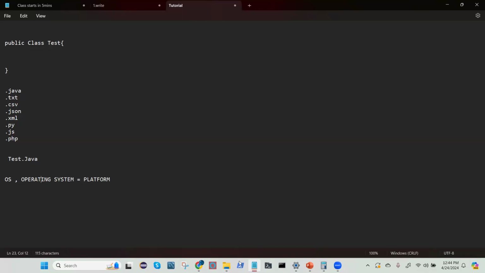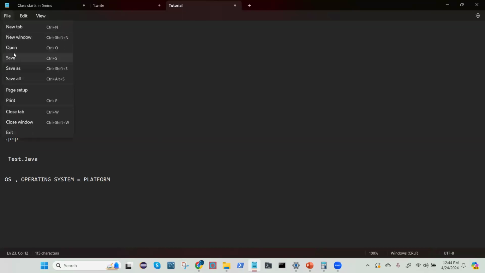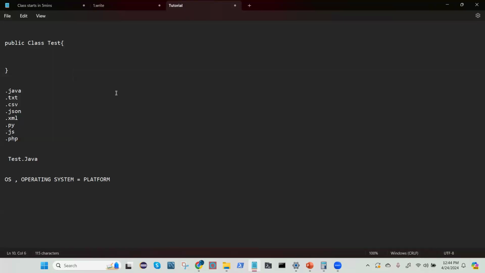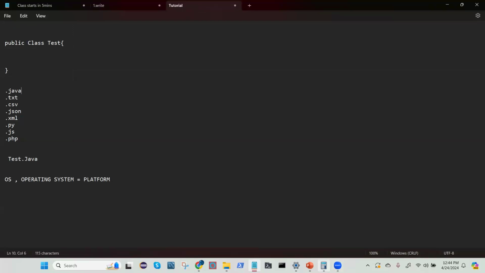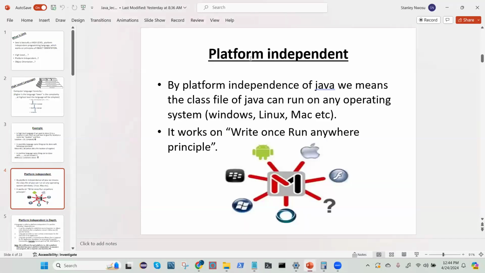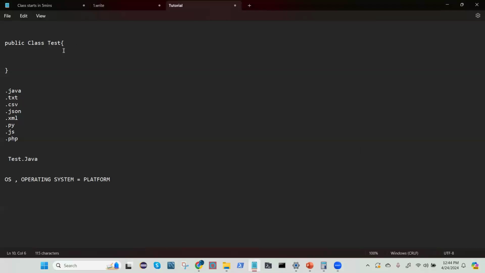Now we create this Java file, we write our program in Windows 11. Then I compile this particular program. What I mean by compile is I saved it as a compilation. And I told you that Java has 3 steps: you write the code, you compile the code, then you run it. So to further explain the platformity of Java, when I write this code, I write it in the .java file, and I've written this code in Windows 11.